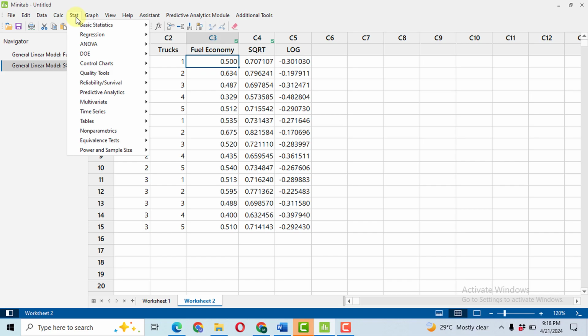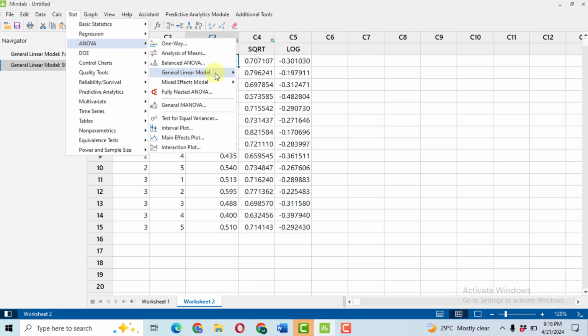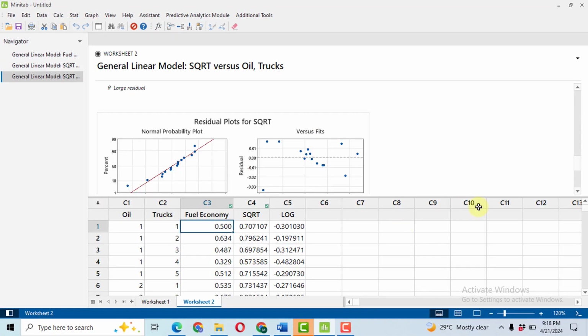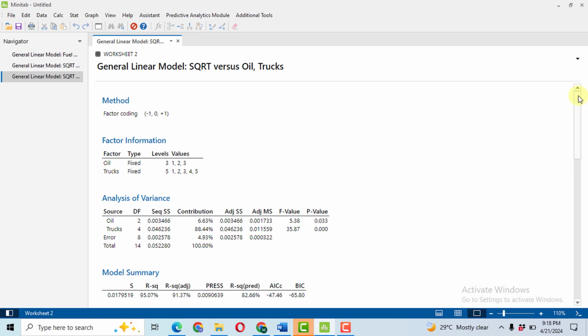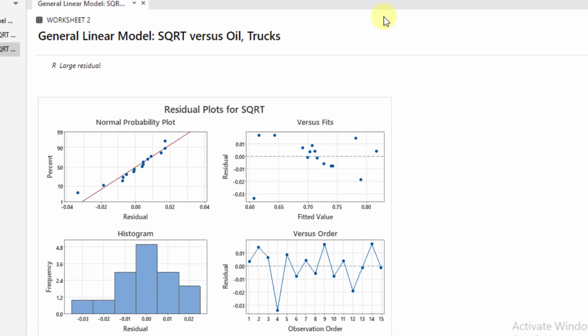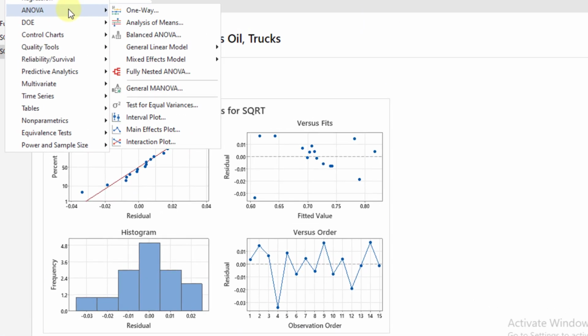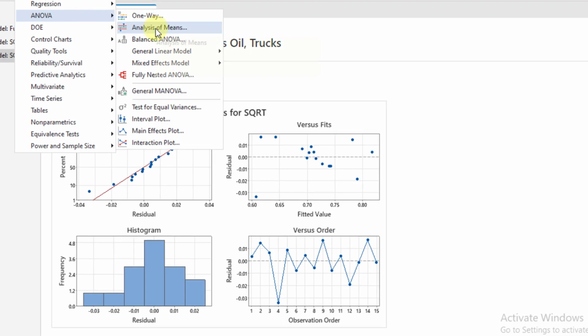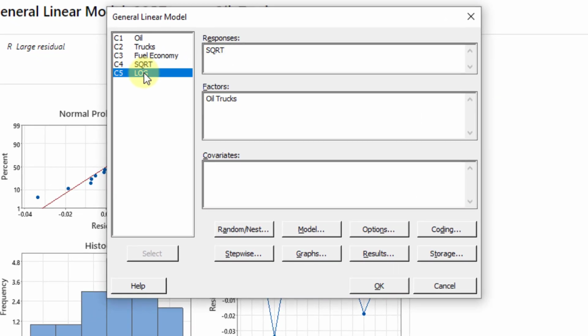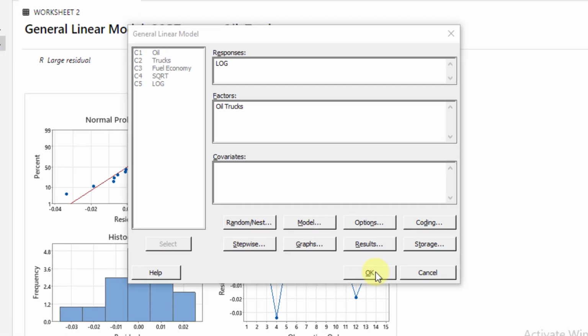Then again perform Stat, ANOVA, GLM, Fit General Linear Model. Click OK. Again, you will have to check your residual analysis result. In the residual analysis result, we see that almost the data transformation results are similar. As now the data transformation for the log has been completed, again perform the GLM. So Stat, ANOVA, GLM, Fit General Linear Model. Here select the log data. Then click OK. Wait for the results.